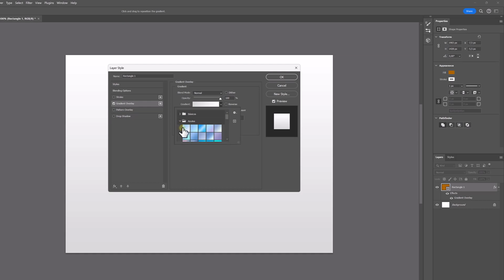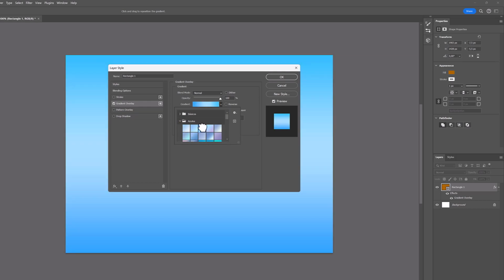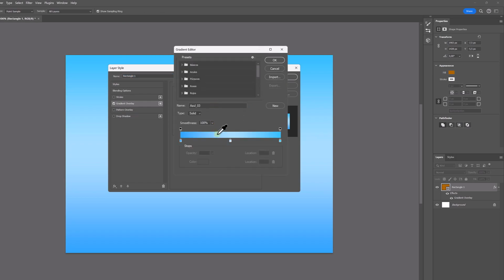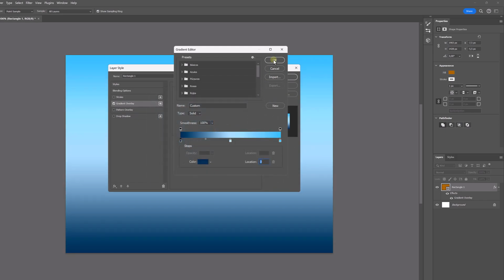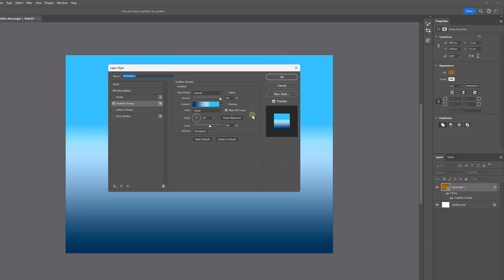From this window, we can choose a color preset or custom adjust the gradient colors. You can also adjust the limiters to adjust the gradient effect. Click OK to apply the changes. Finally, if you want, you can choose a specific style for the gradient effect.